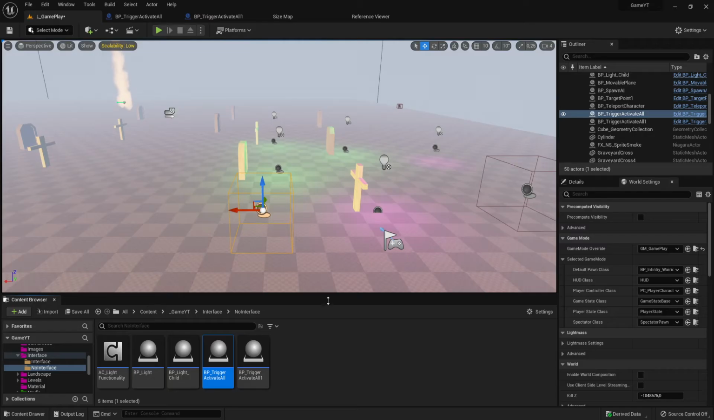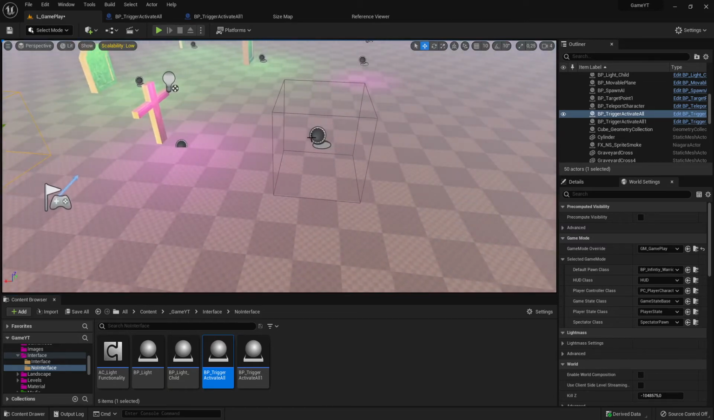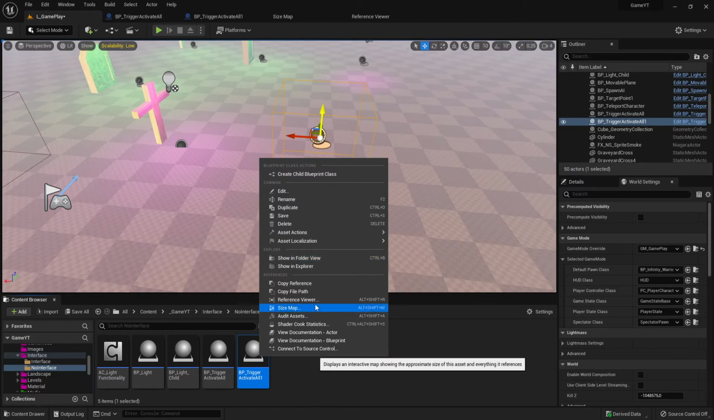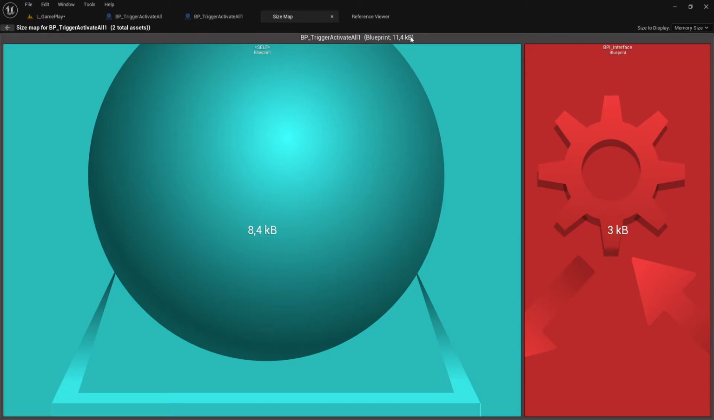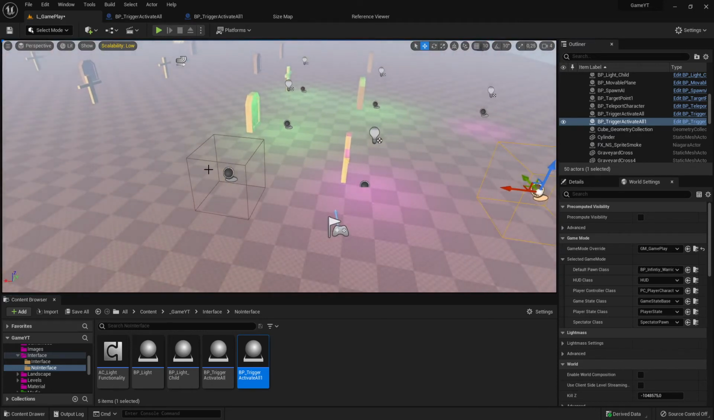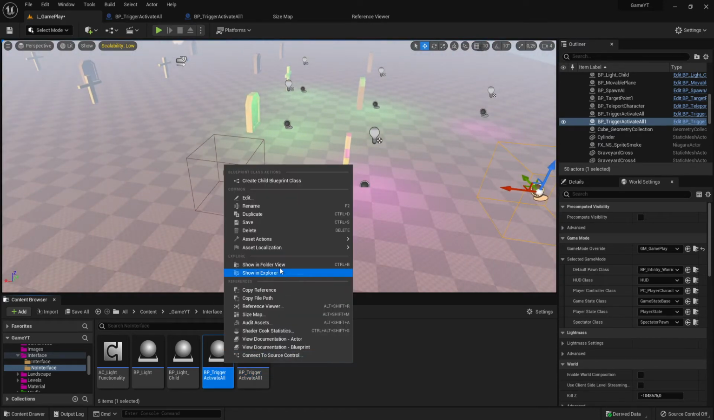Normally, when I compared this one to the other one, here the other one was, this was what? Let's go to this size map. Here I needed around 11 kilobytes. All right, that is a big difference, and interesting. And now why is this important to know?